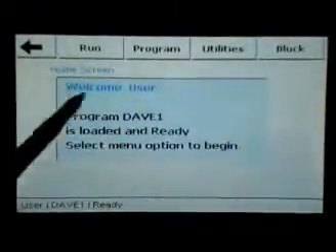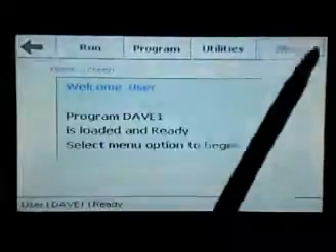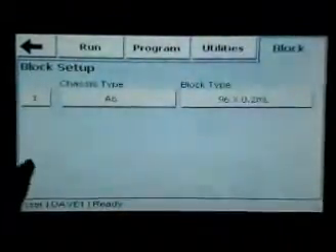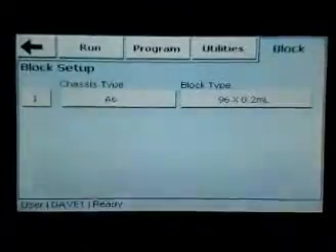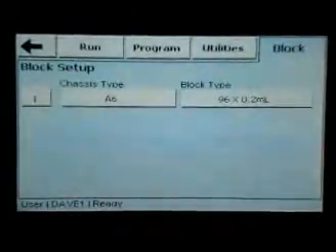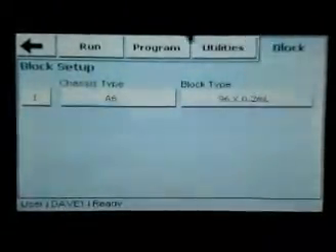the other steps. You'll notice up here the block button. When you push that, that just confirms what type of chassis you have. This is an Amplitronyx 6, and the type of block in the machine.